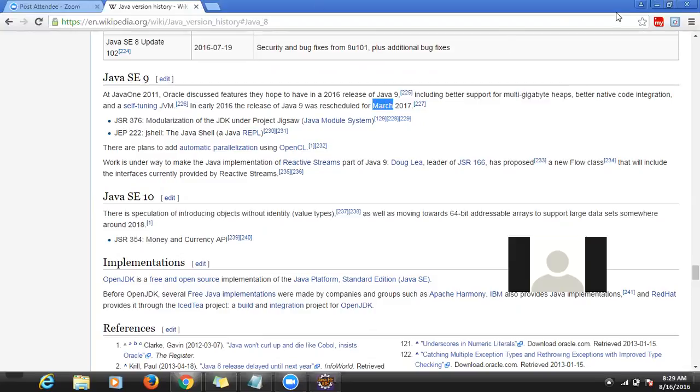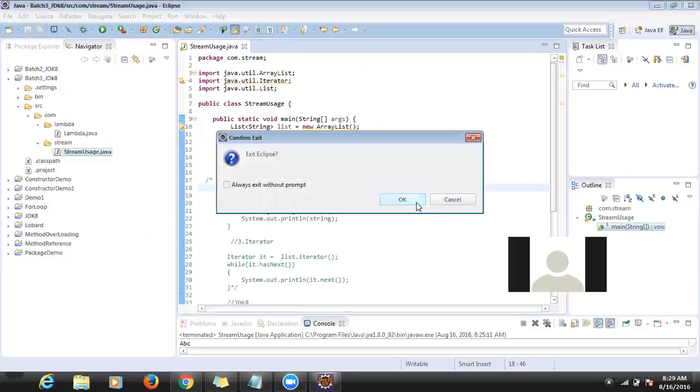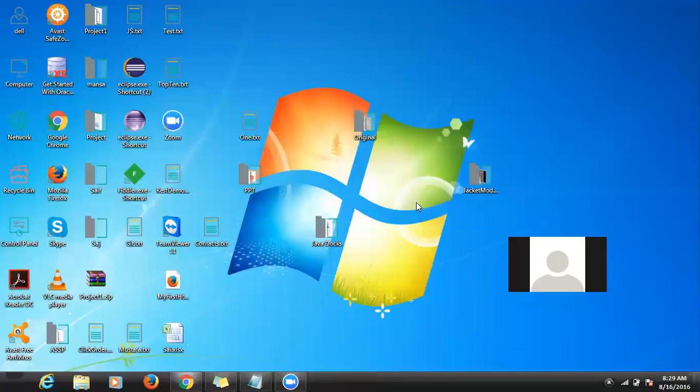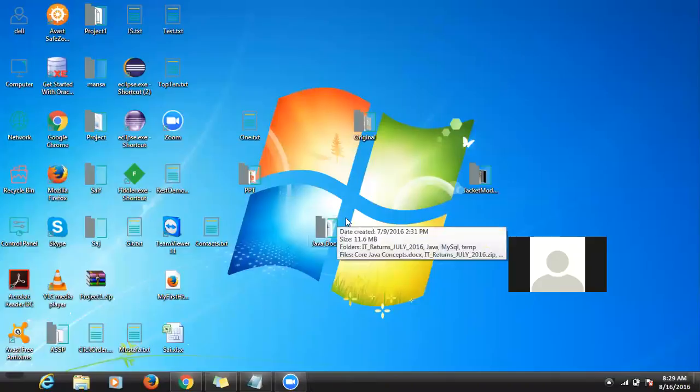Okay, and this is about JDK 8, and this is clear, right? Lambda, streams. Yes. Now what we will do? We will start a different topic, advanced Java. Before starting advanced Java, I will tell you what the advantage of advanced Java is.